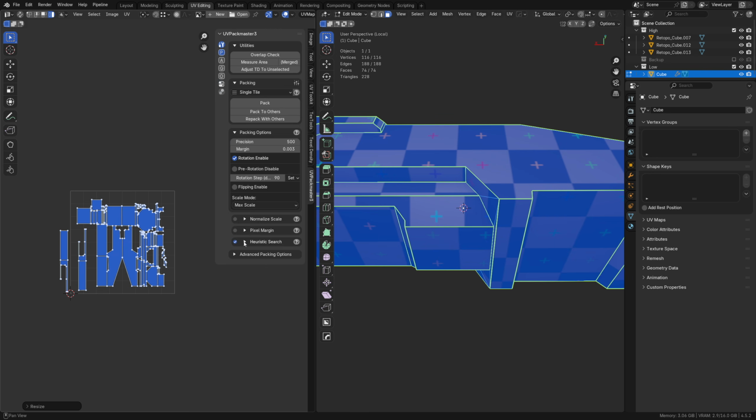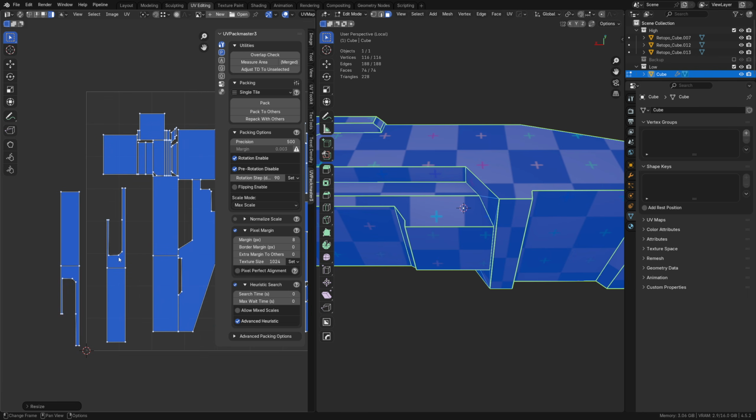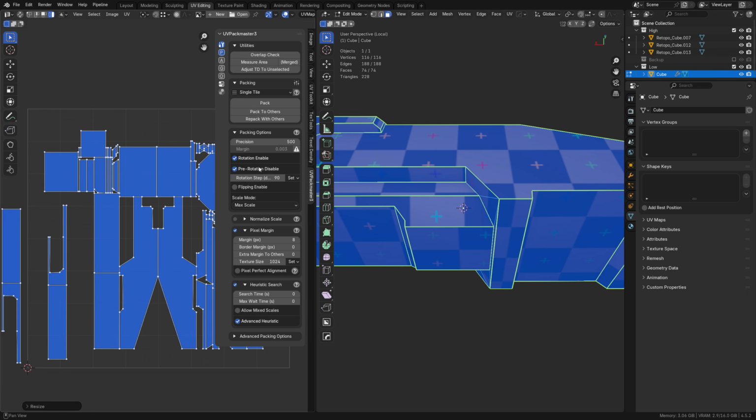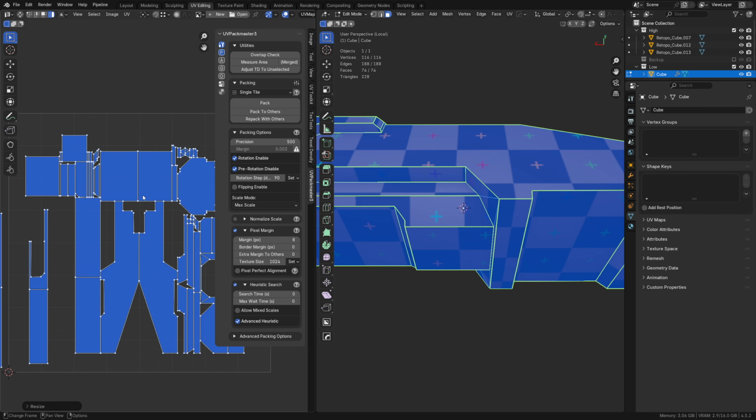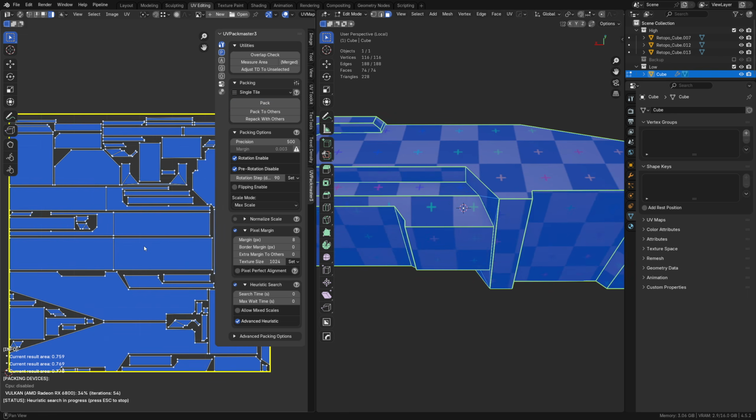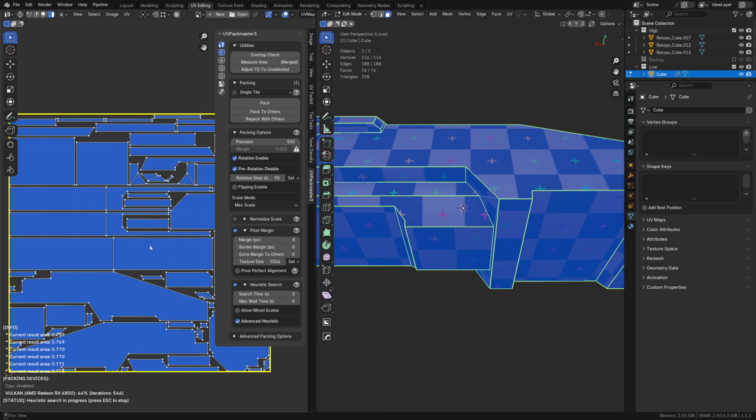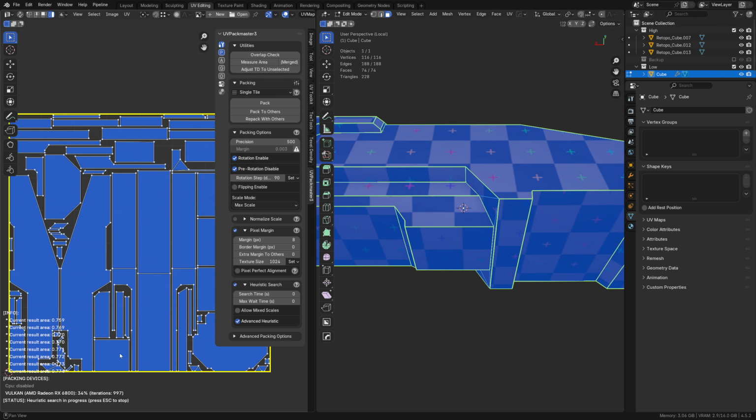So heuristic on, advanced pixel margin, we're going to set to 8. That'll work fine even if it's a 4K, okay? But 1024, 8 is fine. And then we can turn pre-rotation disabled off, so we already straightened some things out and rotated them, so we're not going to do that, basically. Now, with all that said and done, we should be able to select it all and click pack and then let it go.